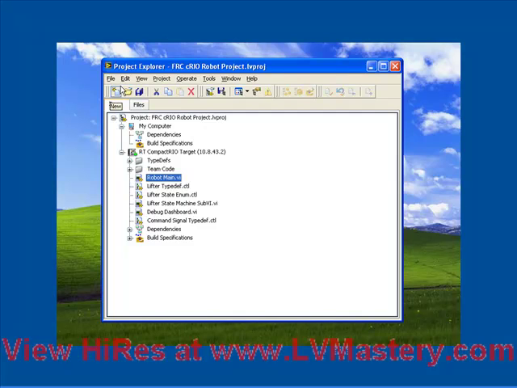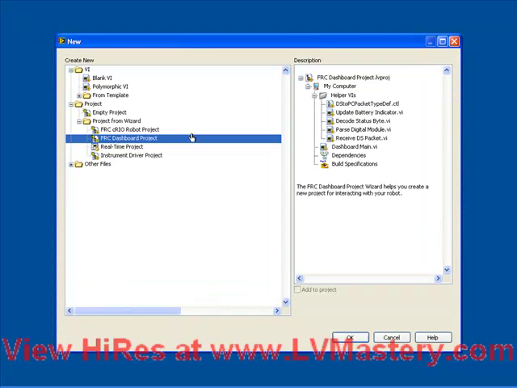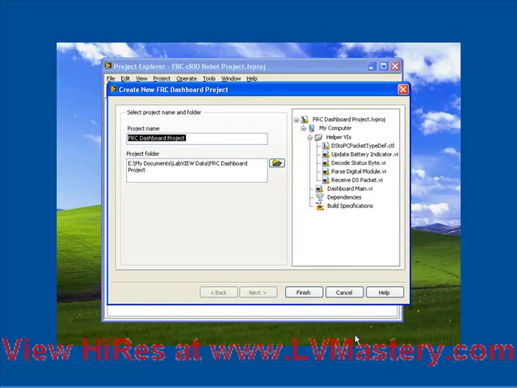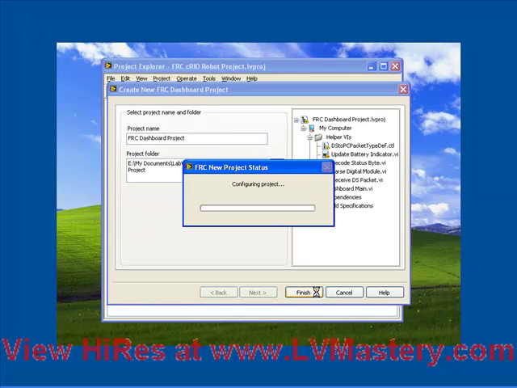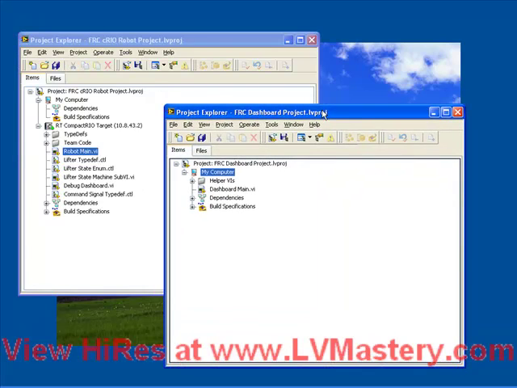So now what we need to do is create the dashboard project. We can do that from the File menu by choosing New and choosing the FRC Dashboard project from the selection box. If we do that, we can specify the project name and the project location, click Finish, and it will automatically create the project we need.